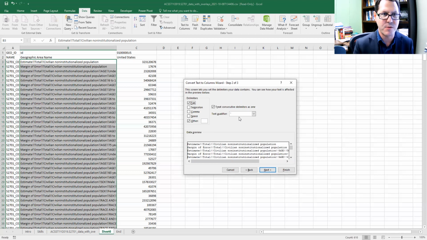We're using exclamation points. So I'm going to click off of tabs and click the other option, and tell it I want to use exclamation points. You can even see it realize what it should be doing in the data preview, where it's like, okay, whenever I hit an exclamation point, I start a new column. Well, yes, except that it has those blank columns now because it's hitting exclamation points twice. So we need to tell it that you should treat consecutive delimiters as a single delimiter.